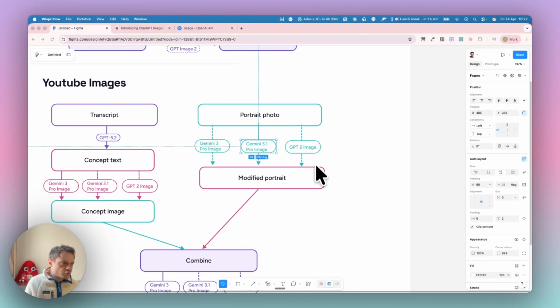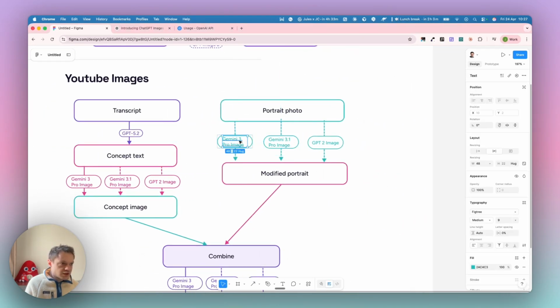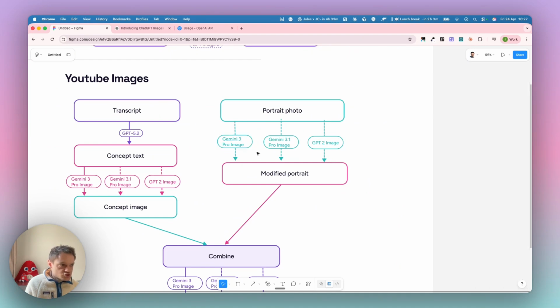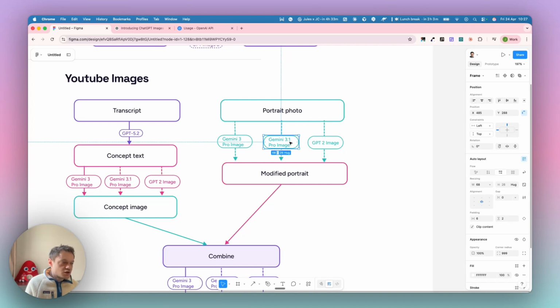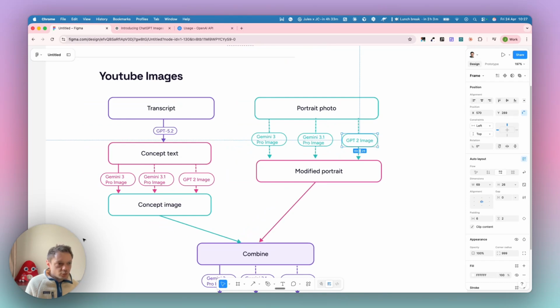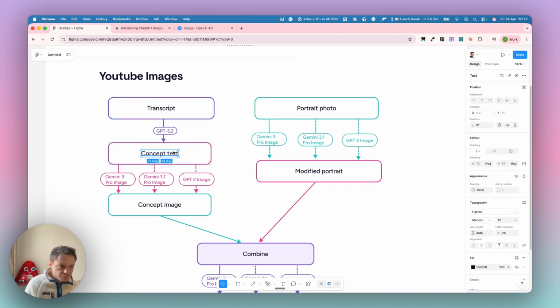So that's the first workflow, and for this workflow I currently use Gemini 3 Pro Image, and here what we're going to do is put it to the test on Gemini 3.1 and on GPT Image 2. In parallel, we also have another workflow that takes the transcript as well and generates a description of a concept for the video.